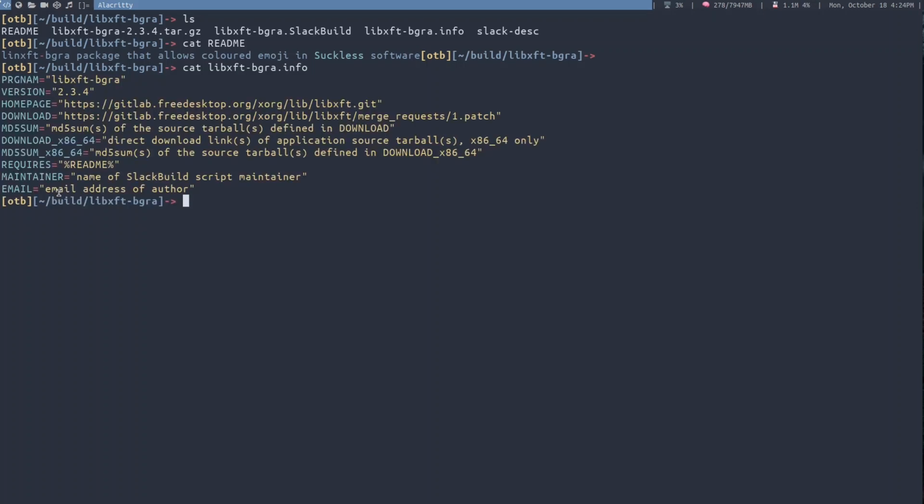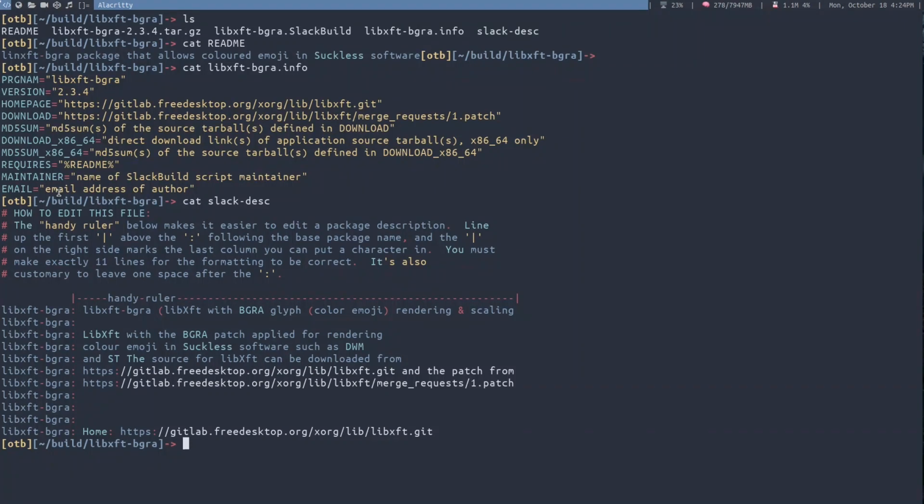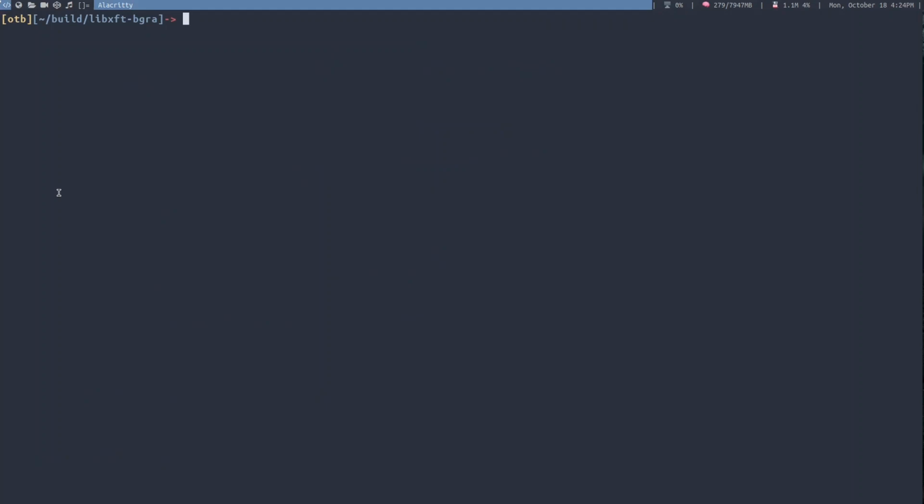So .info. And I've basically followed the Slack build instructions to create this. I've also created a Slack description, which again, I've followed the Slack build instructions. And let's just clear that. I've also got my Slack build script.